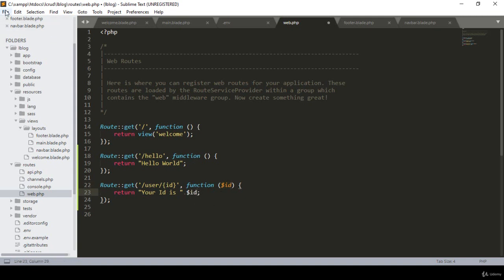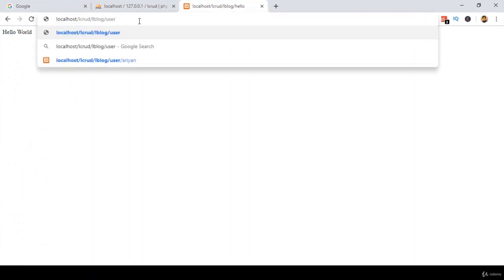Now if you click on save all, and access this user, they also have an ID. Here I access it as user, and after user I define one ID, like 5. If you click enter, yes, now you can see it is showing "Your ID is 5". So here I assigned the parameter as 5. Whatever you put in that position, like here I define Aryan, and if you click enter, now you can see it shows "Your ID is Aryan".